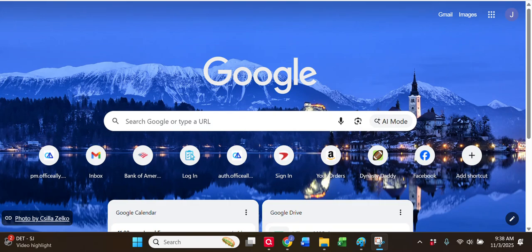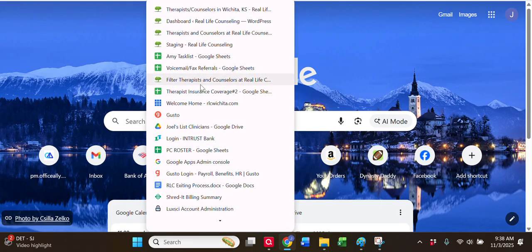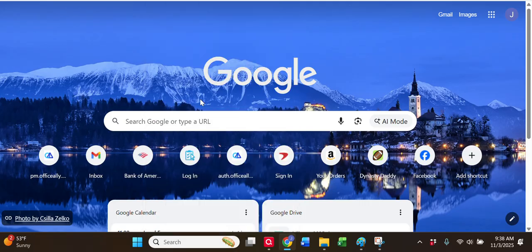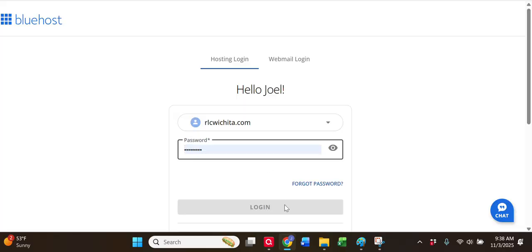I'm going to show you how to add a clinician profile to our website. You have to log in to our WordPress from the hosting provider, which is Bluehost. So we'll navigate to Bluehost and I'll give you the login information.